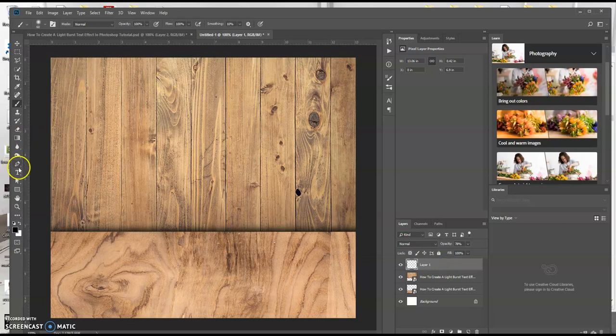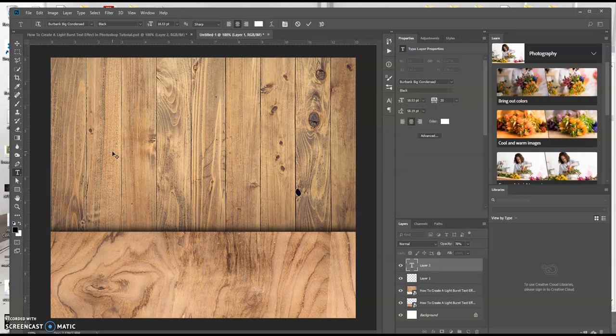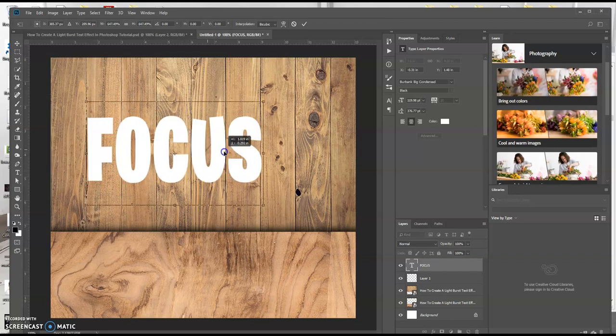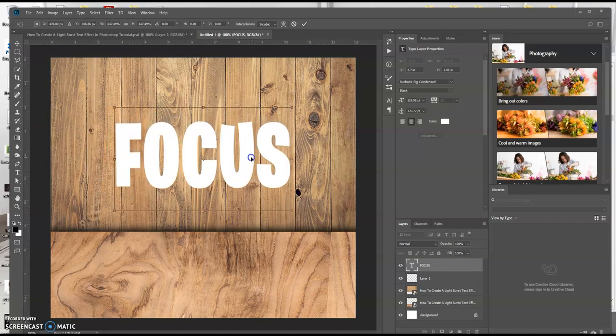So I'm going to go ahead and select the text tool, and now I'm going to just type the word focus. I'm going to click this check mark up here, Control T, and then Shift Alt, and then click and drag. Okay. I'm going to press Enter to apply that change.